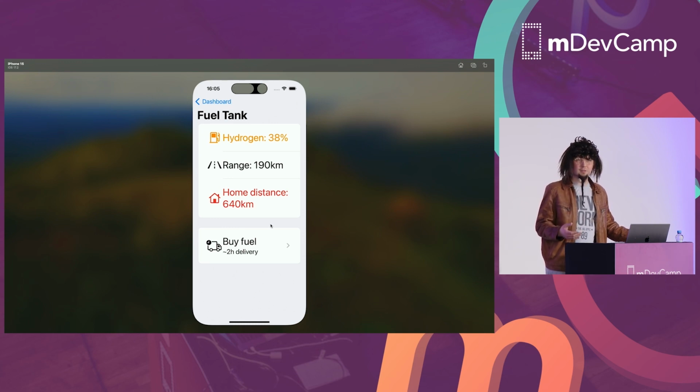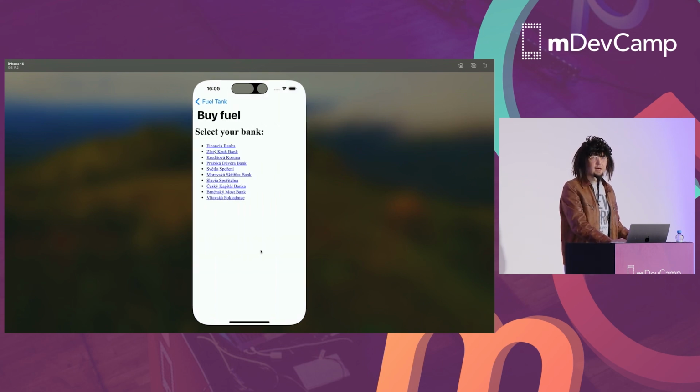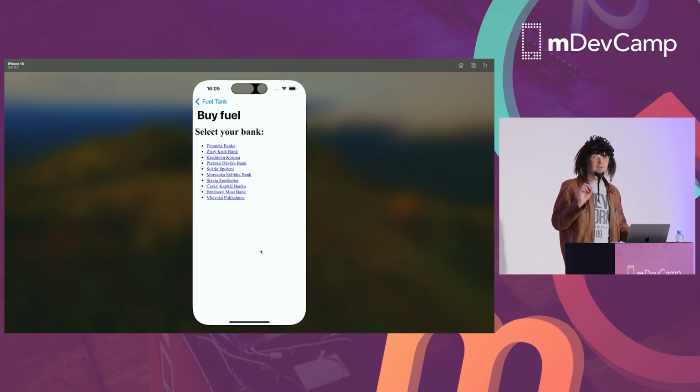And obviously there are not many hydrogen gas stations in Europe, so DeLorean provides a really nice service. I could order the fuel, and the tanker car will come here in about 2 hours and refuel my car, and I can do this just with a click. And then the payment is done with a pay-by-link payment method. This is a list of the 10 biggest Czech banks. I have an account in one of those banks. I will later use it to log in to that account and pay for the fuel. So I think the app is perfect. It has SwiftUI, it has WebView, it has everything we need.